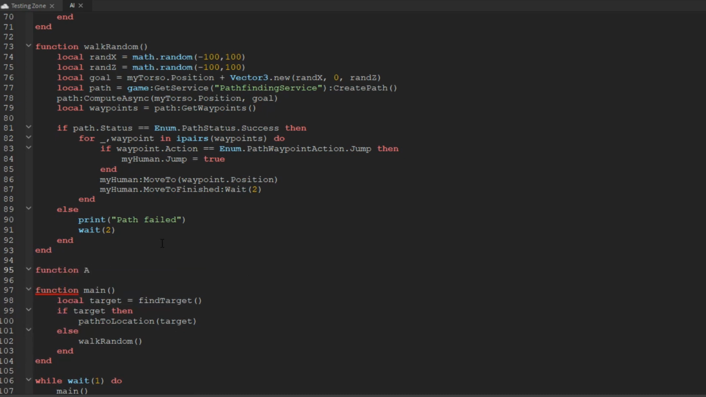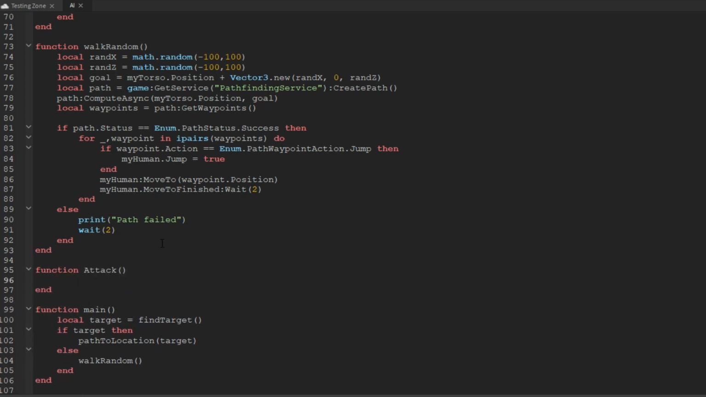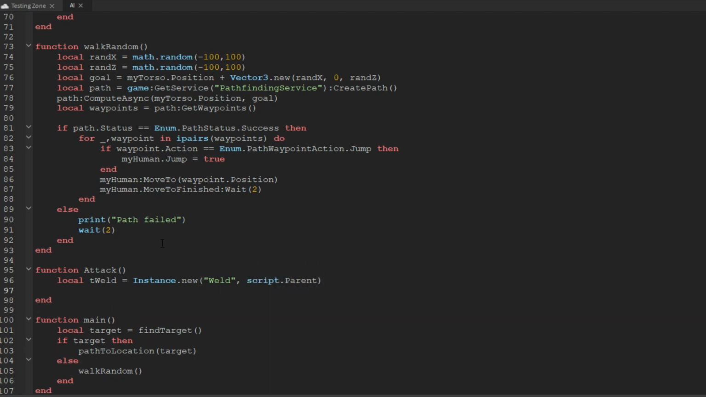Do function attack. The first thing we want to do in this attack function is do local. The first thing we need to do with the attack sequence is actually have him raise the gun and aim properly at the target. So we need a weld for the gun first. So we'll do local T weld, which stands for temp weld in this case. We'll do Instance.new Weld. For the parent, we'll just set it to script.Parent. Okay, and then T weld dot Part0 is going to be something.